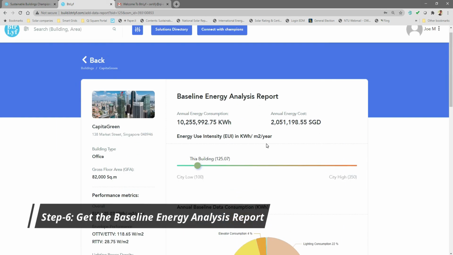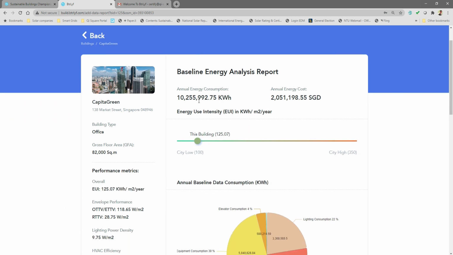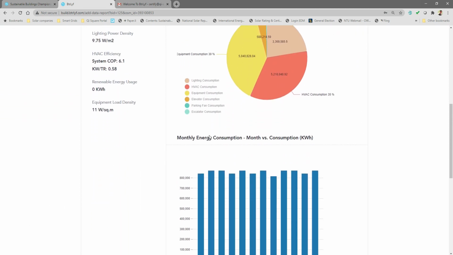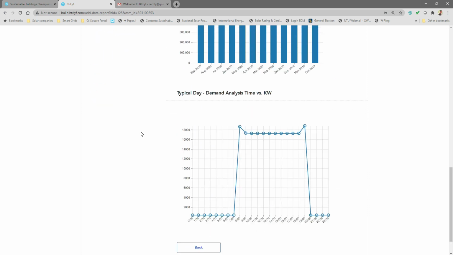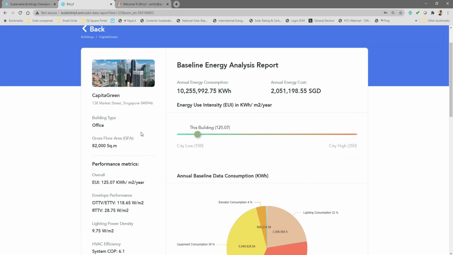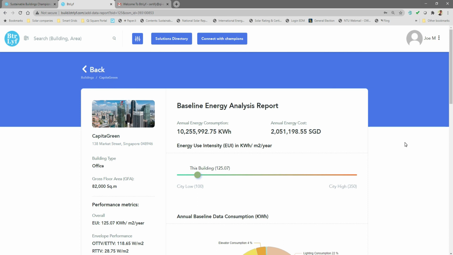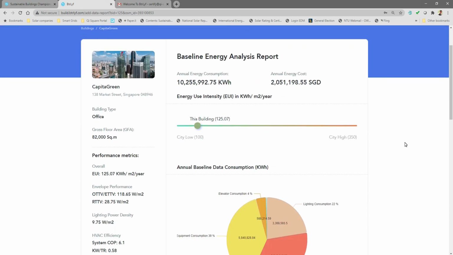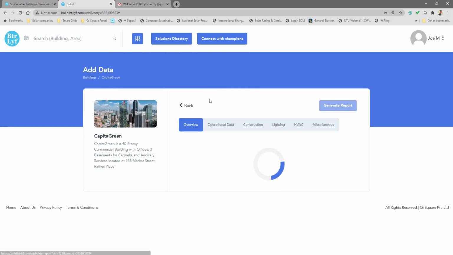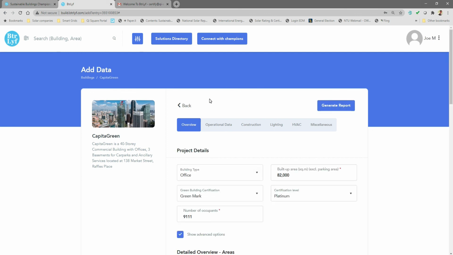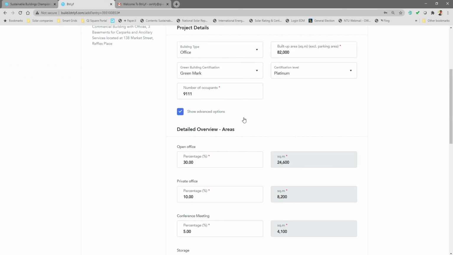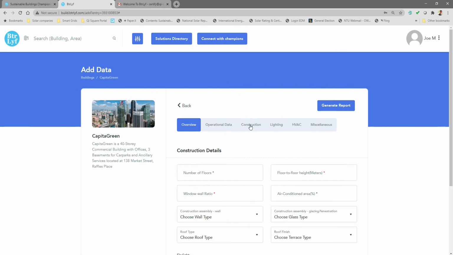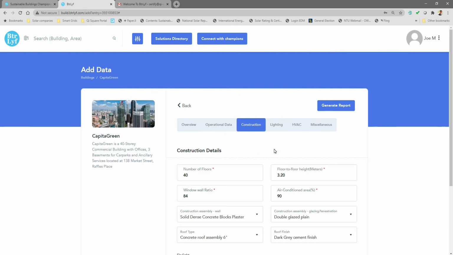In this report, you will see the building's performance metrics and the relevant charts, showing the building energy consumption breakdown and energy consumption patterns. You can print this report if required for your own reference, anytime. Thus, by using this AI-driven and super intuitive add data function of the platform, building owners and consultants can get the updated building baseline energy performance report anytime by simply updating the building data as required.